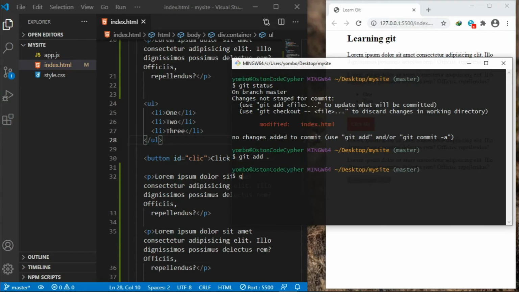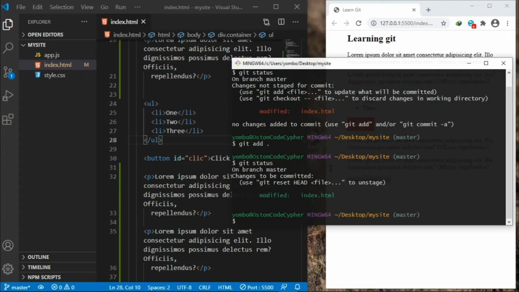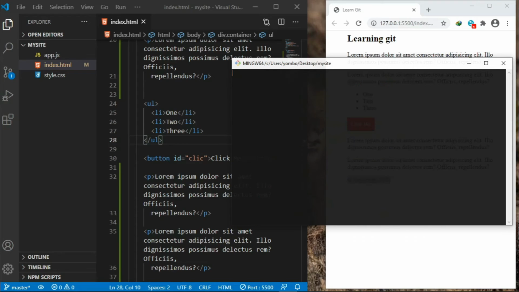So if we run git status again, it will tell us changes to be committed. Let me first clear the screen. So we added it to the staging area. Now let us commit it.